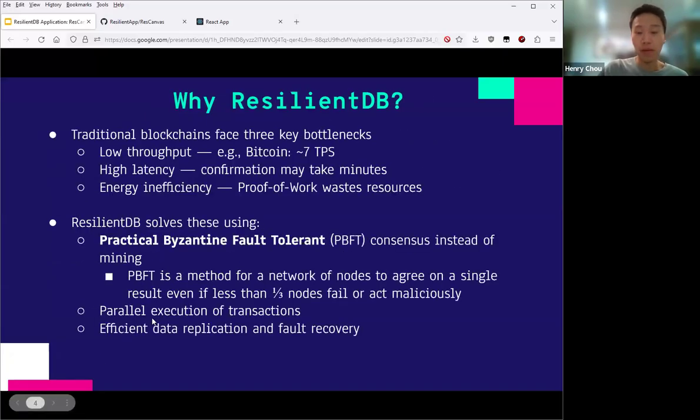The important thing about ResilientDB is that traditional blockchains face three major bottlenecks. The first bottleneck is low throughput. For example, Bitcoin can only process around 7 transactions per second. They also suffer from high latency, so confirmation may take a while, for instance as long as several minutes. And they're also pretty inefficient because proof of work uses a lot of energy. It wastes resources.